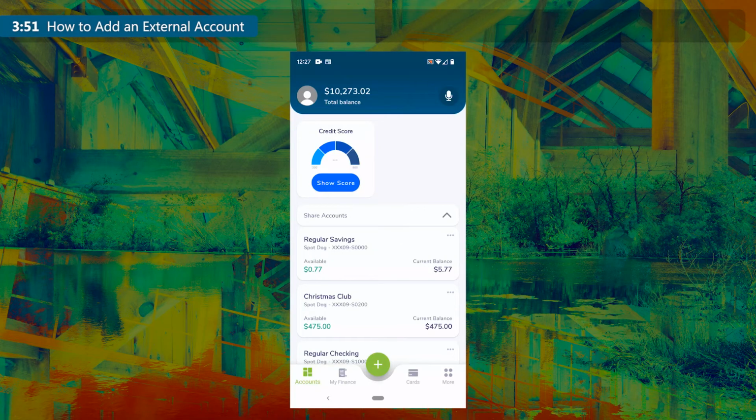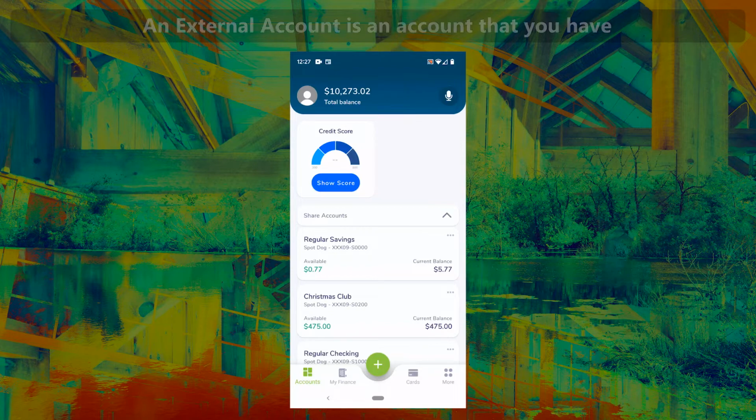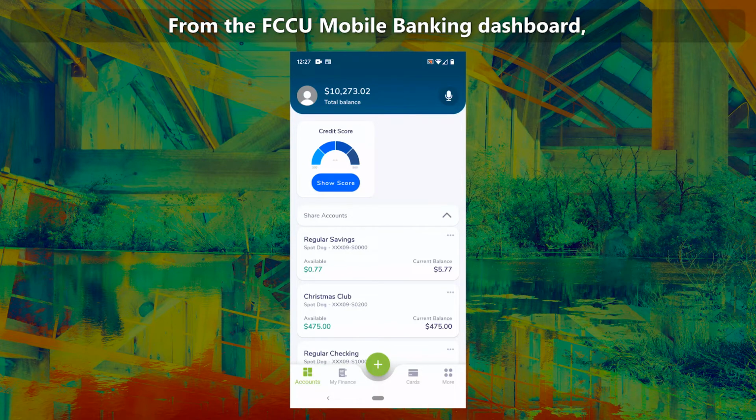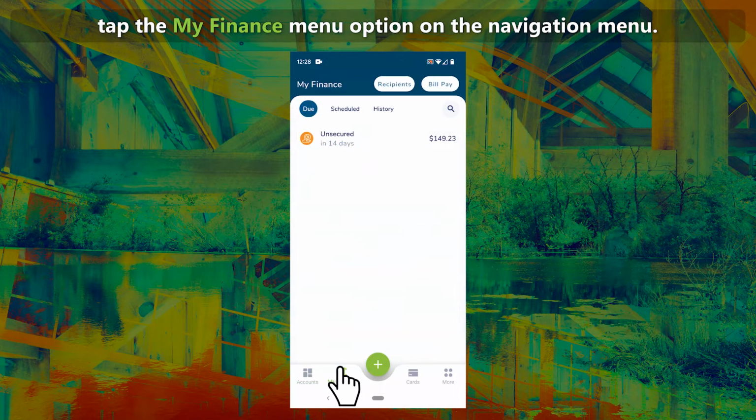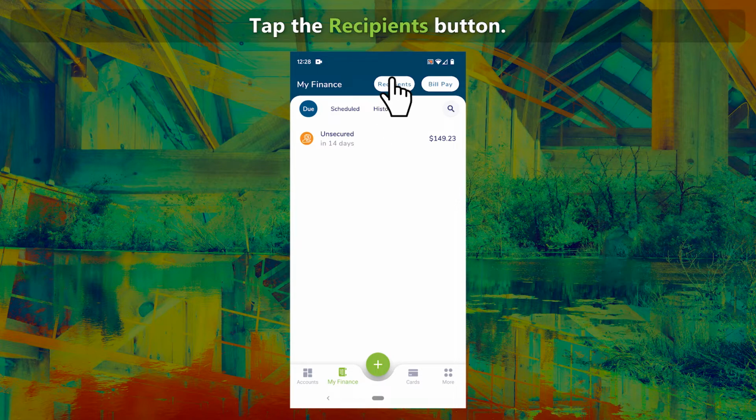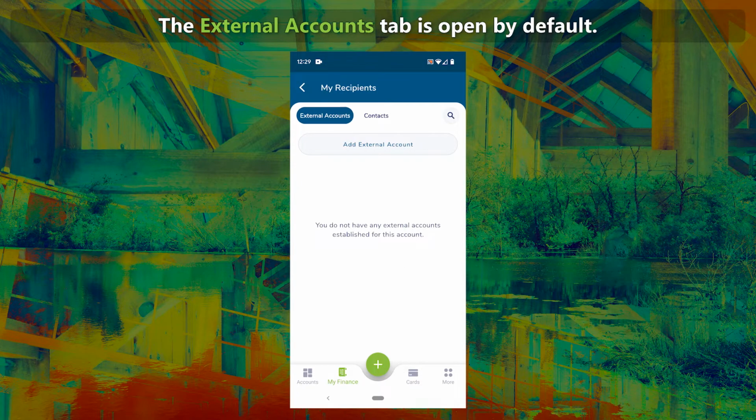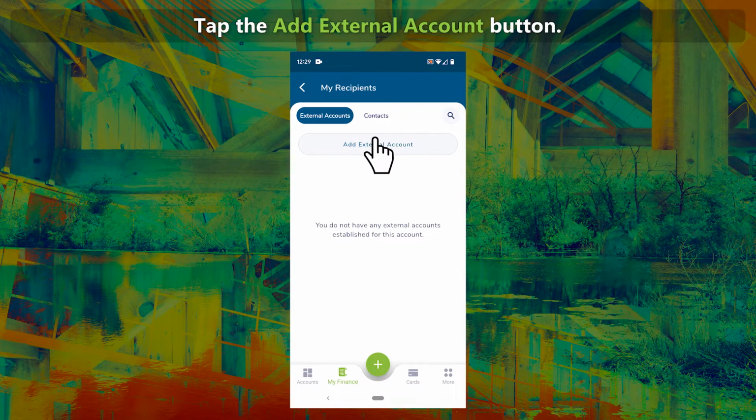Next, let's discuss how to set up an external account. Remember, an external account is an account that you have at another financial institution. From the FCCU mobile banking dashboard, tap the My Finance menu option on the navigation menu. Tap the Recipients button. The External Accounts tab is open by default. Tap the Add External Account button.